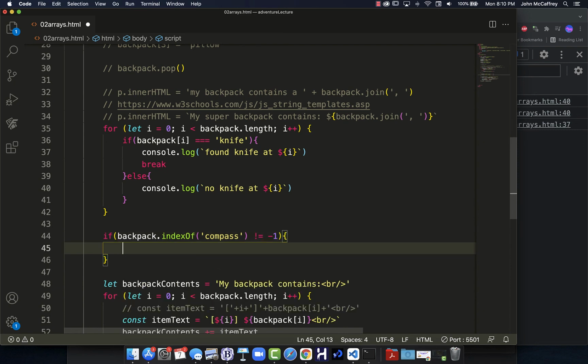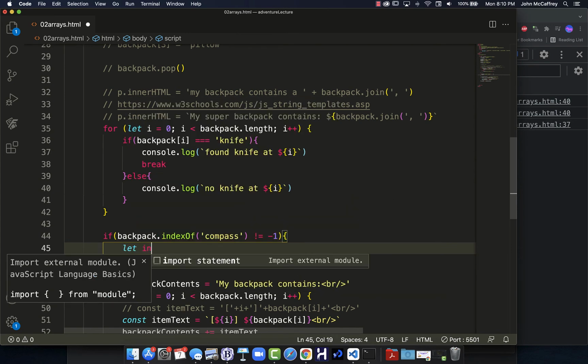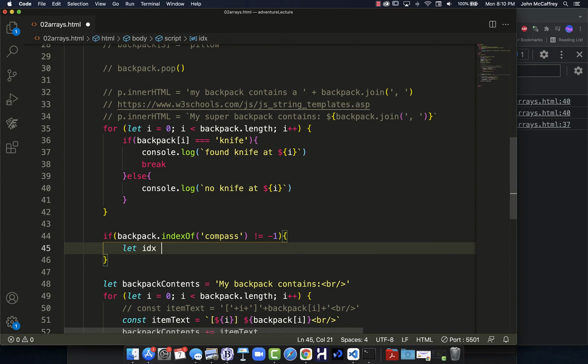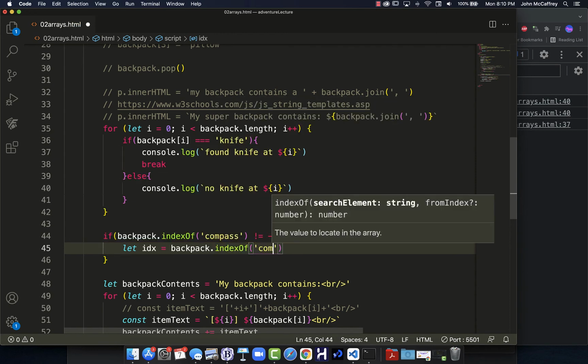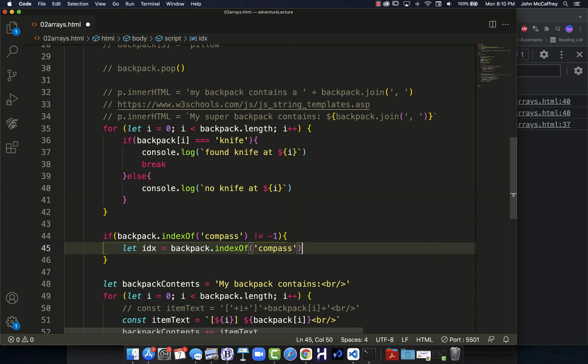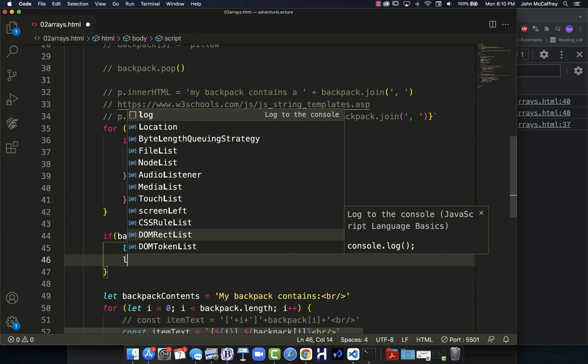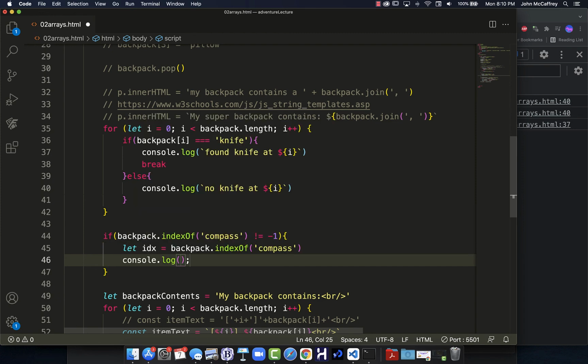So what we will do, I know that sounded a little bit convoluted, but I'm going to say let IDX, short for index, equal to backpack index of compass, and then we'll just log it out before we do anything else. So we can see, okay, it found it at position 1. But we don't really need to know that.